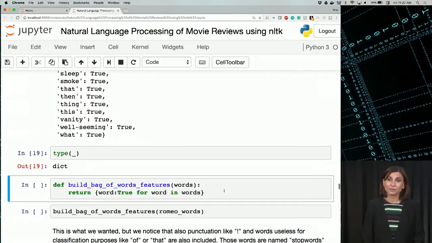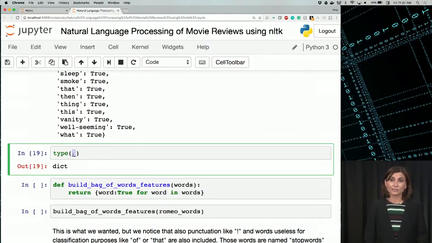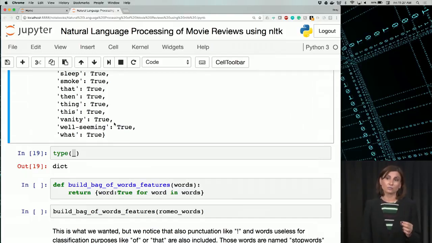You would remember from our earlier videos, this underscore here is the last output that goes into the standard out in this shell. So if you had assigned that dictionary to a variable, you need to write the name of that variable within this type.